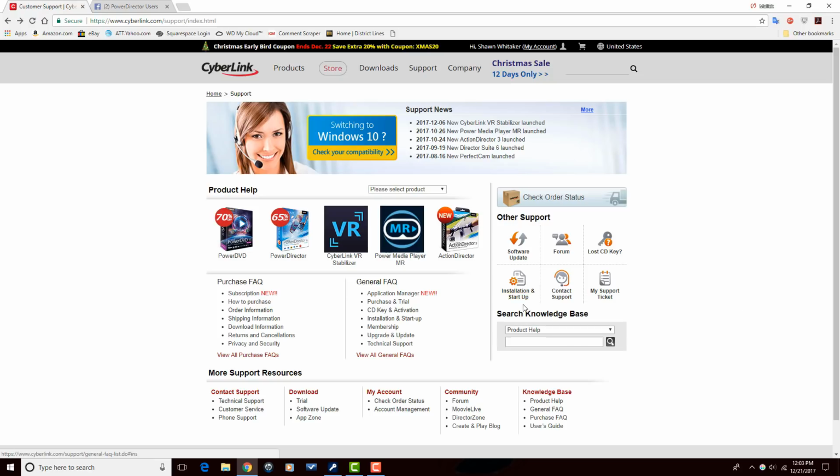Then you also have installation and startup. So if you bought the program and you're having problems installing it or starting it up, this would be a great place to go. If you move the program to a different computer or laptop and you lost your CD key, this is a place you can go for that.